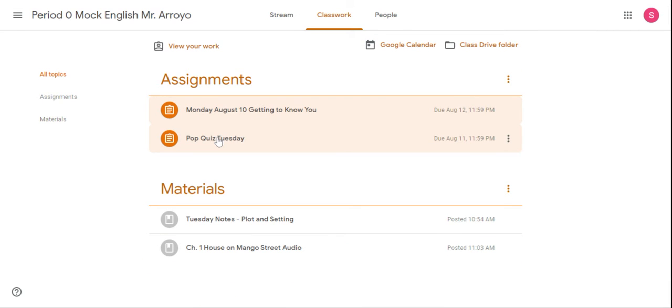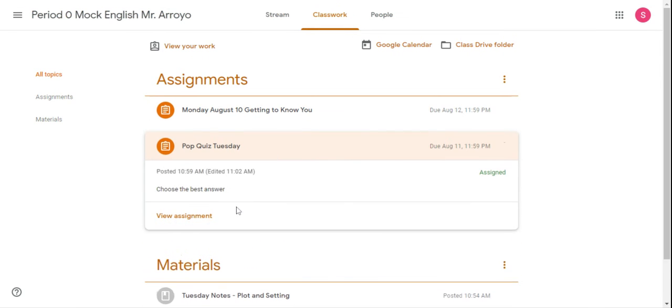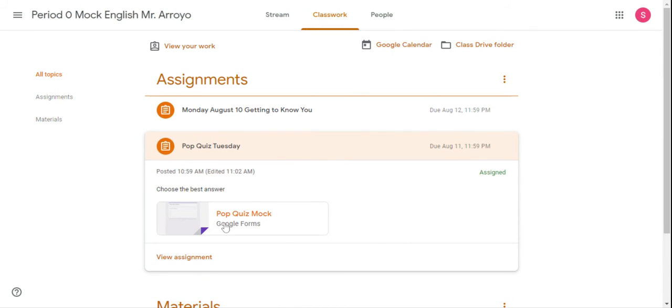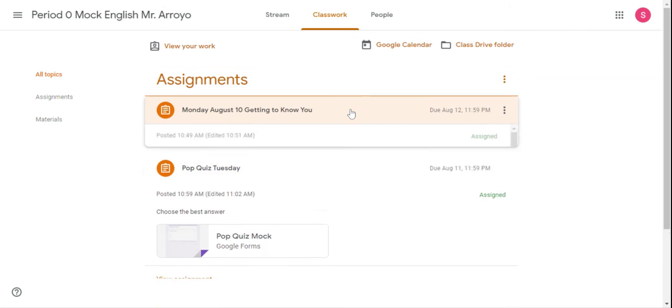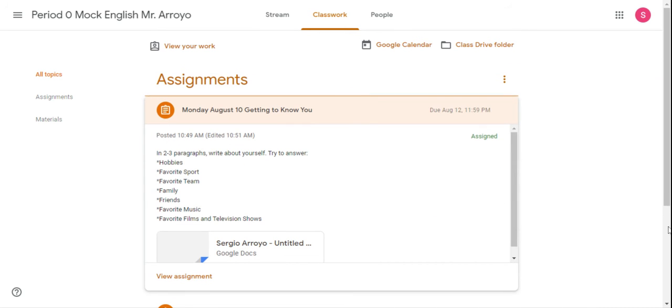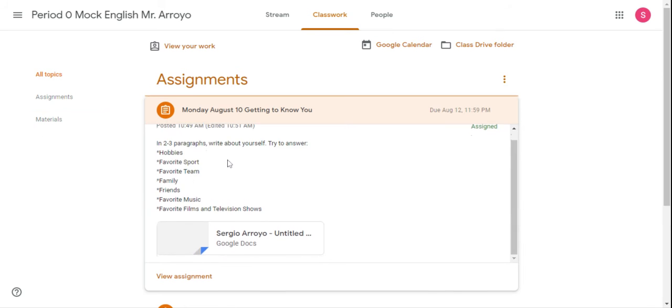So if you find, say, you have a pop quiz on Tuesday, you would click on that and then just click on the quiz, and then you would just do your best to answer. Okay, so those are just various types of assignments. And again, you just click on the assignment and just follow the directions.